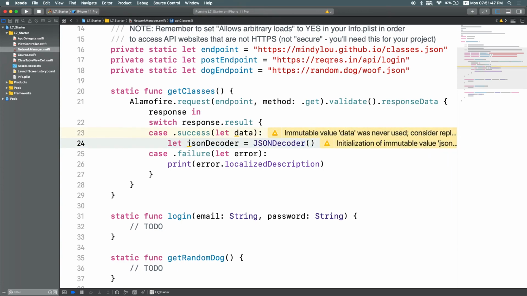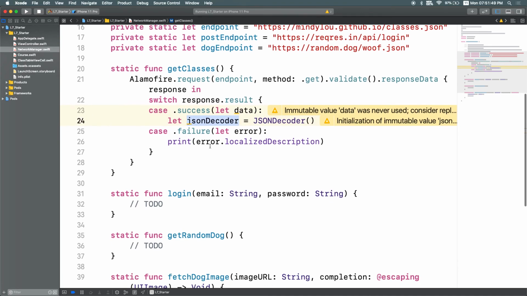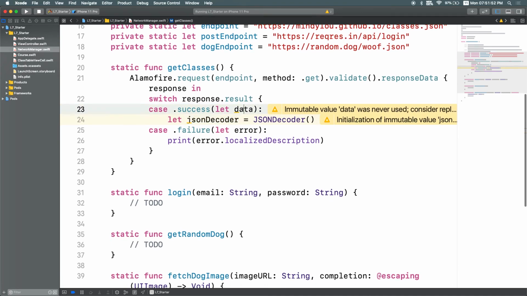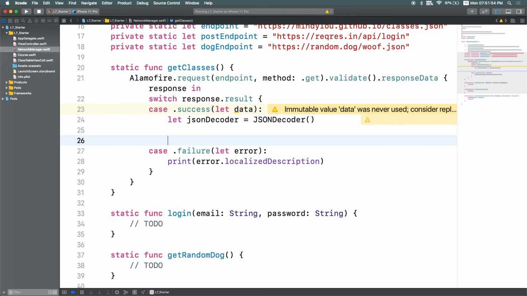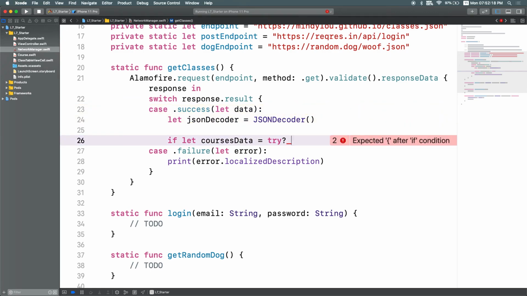Cool. And now we can use this JSON decoder that we've created to decode the data. So the way we do this is because a JSON decoder may fail, we want to make sure we wrap it properly so that if it fails, nothing bad happens or our app doesn't crash completely. So we can use if-lets again. So if-let coursesData equal, we're going to use a try statement. So this is similar to a try in any other language. Basically, we're trying something and it may have a nil result or an optional result.